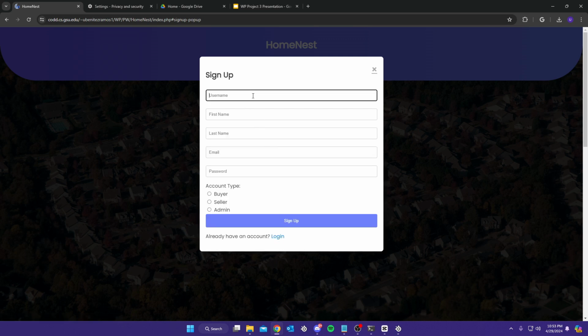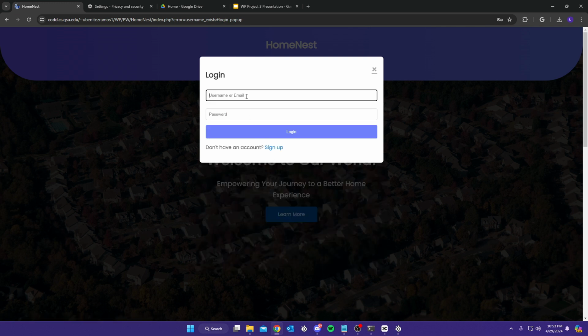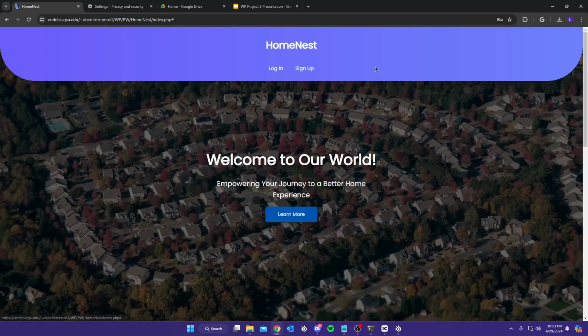I have an account already made. So if I try to create an account that already exists, it will give us an error: the username or email already exists. So you can go ahead and log in. But let's say we try to log in with an account that does not exist. An error message will pop up: invalid username, email, or password.